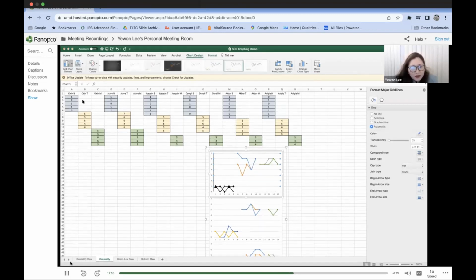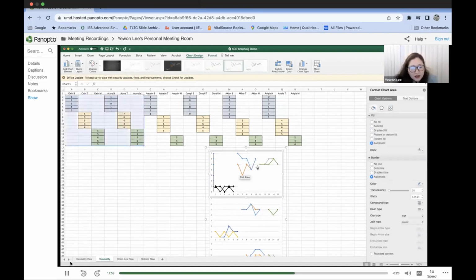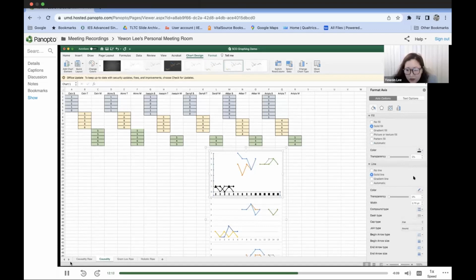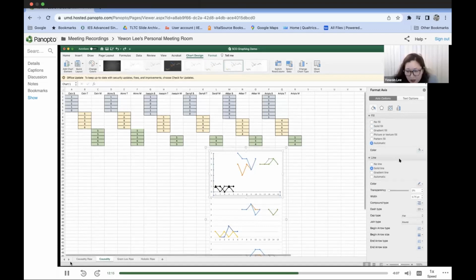So if you go to the grid lines, you can just uncheck that. You don't want these grid lines. You just want your data point. Okay. So I think this looks a bit dark or gray. I don't want that. Oh, Control Z.